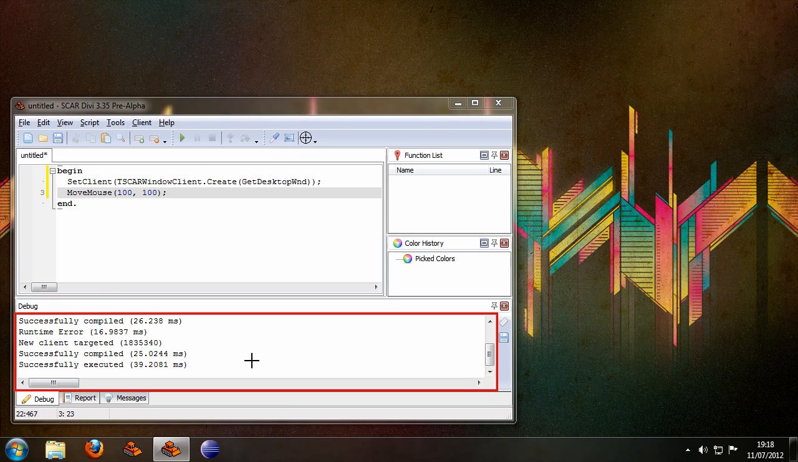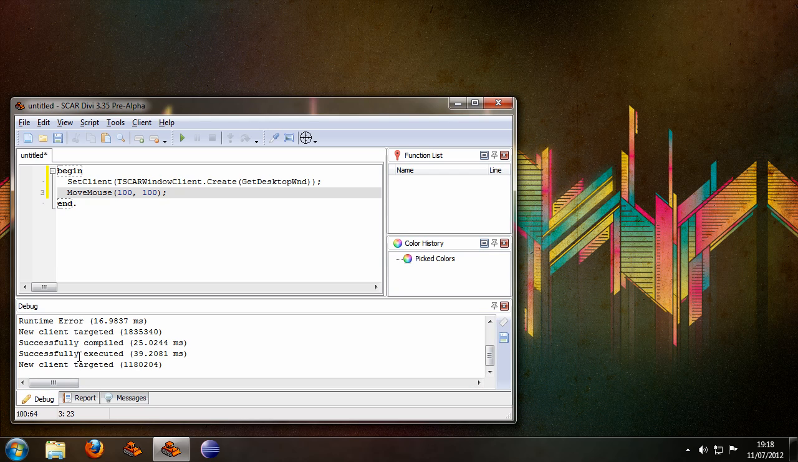I'll first select the debug box here. As you can see, those coordinates should be around here somewhere, that general area. And I'll just uncouple my mouse here and run this. As you can see, the cursor is moved to the coordinates relative to the desktop window.